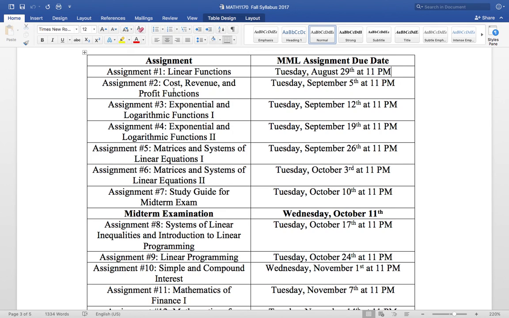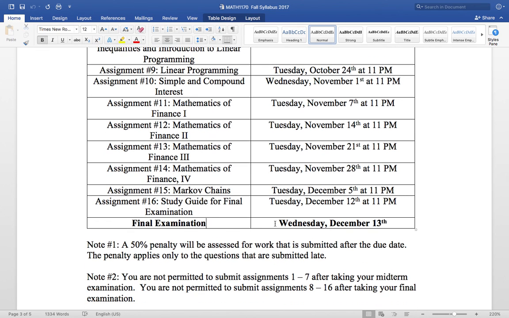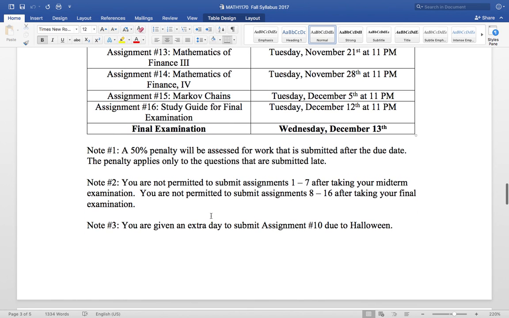So, guys, first 7 assignments. You'll have your midterm exam on Wednesday, October the 11th. More about that in just a second. You'll have your final exam on Wednesday, December the 13th. Now, a couple of notes, actually 3 notes. Note number 1, a 50% penalty will be assessed for work that is submitted after the due date. The penalty only applies to questions that are submitted late.